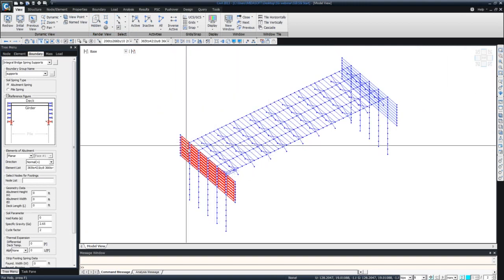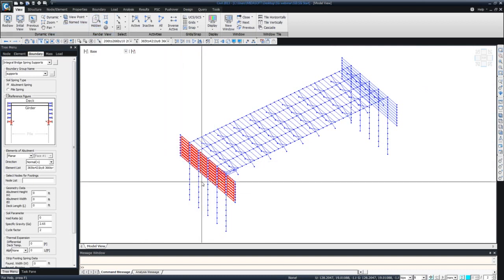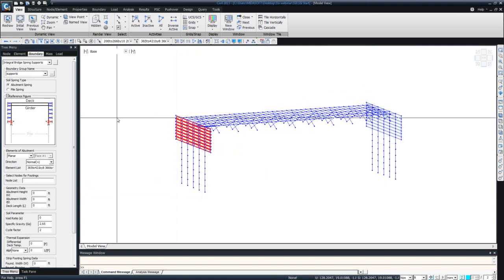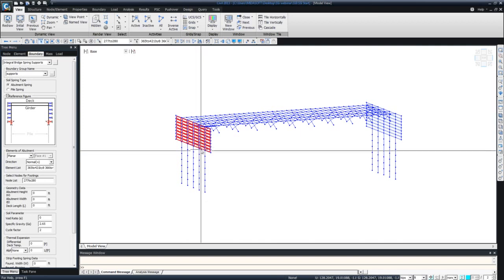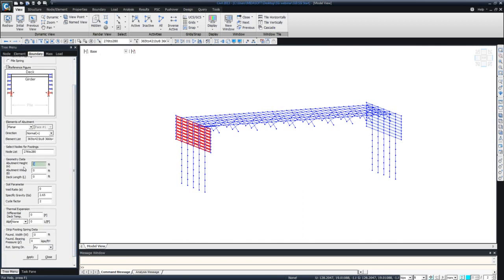So as you can see here, once you change the view from 3D to 2D, you can easily select the abutment elements. Now after you select the abutment elements, they will appear here, and now you will select the nodes for the footing. So the nodes, as I said, they have to be at the bottom of the abutment. So this way you select the nodes. Then you define the abutment height, which is 13 feet in this case, the abutment width, which is 59 feet, and the total deck length, which is 123 feet.